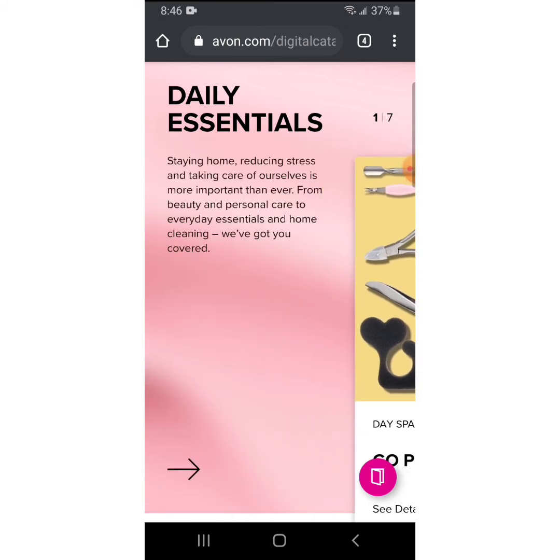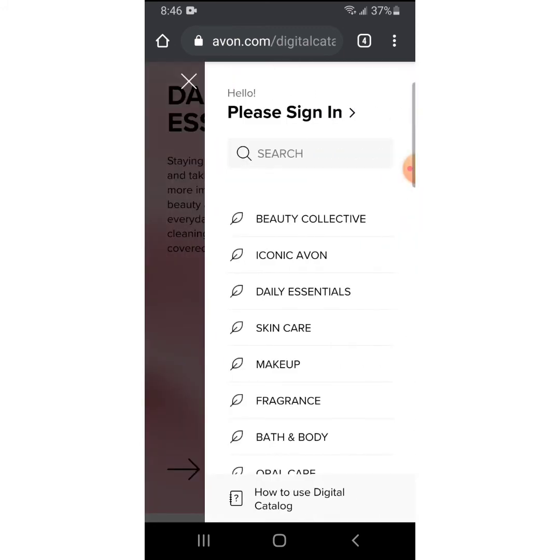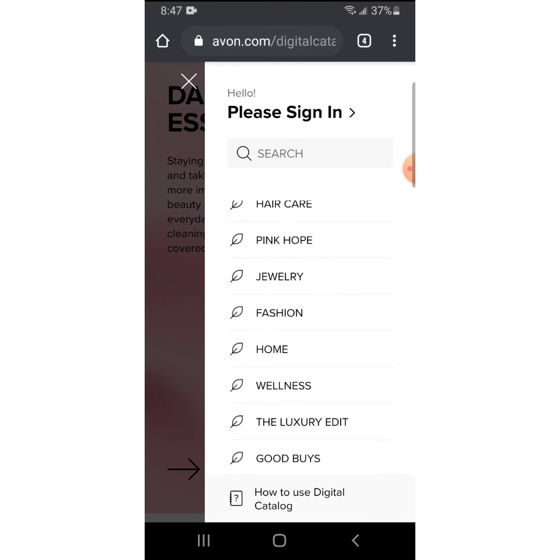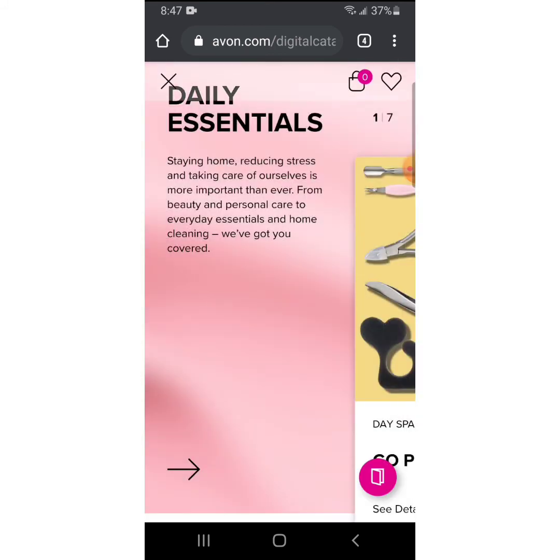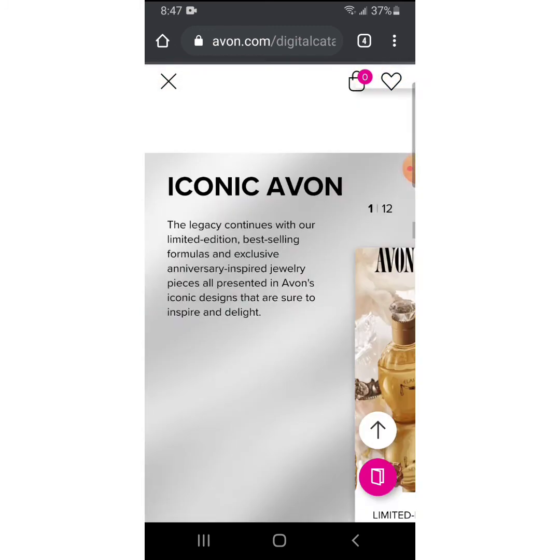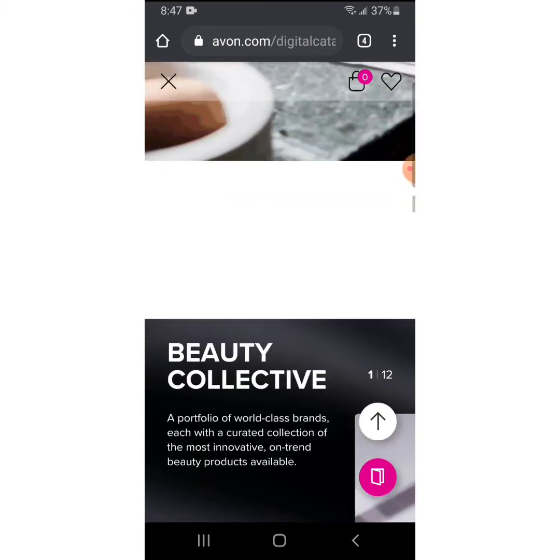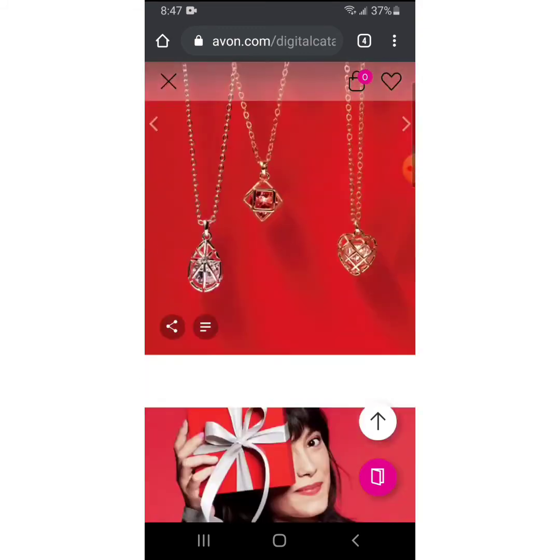It's just a lot of fun, and you can also search for different things here. There's even a little how-to if you want tips on how to use the digital catalog, if you need any help with that. You can add things to your shopping cart or view your shopping cart and your wish list while you're in there. So lots of fun stuff in the digital catalog.